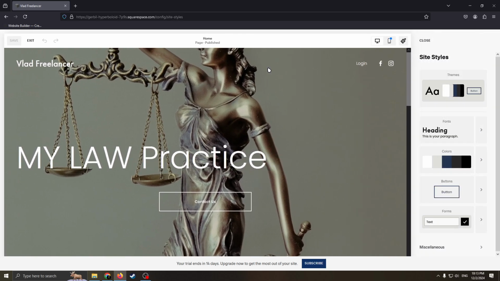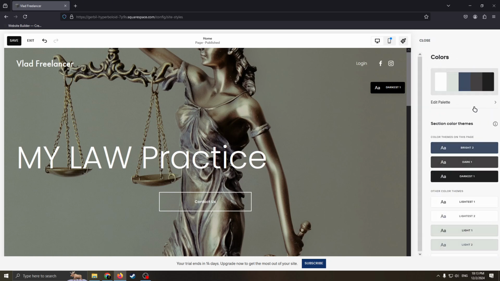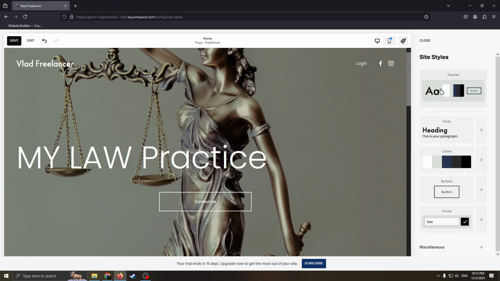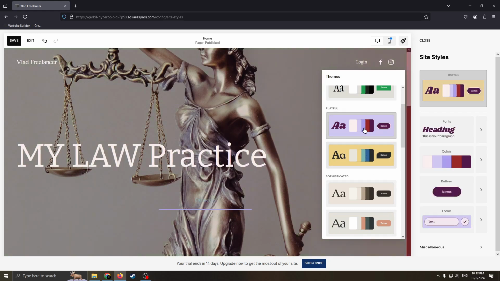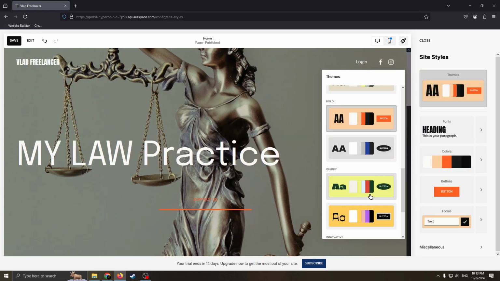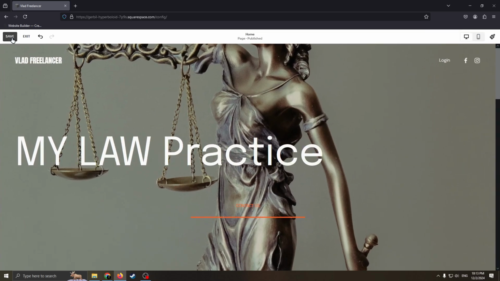Also, you can change styles here. You can change themes, fonts, colors, buttons, forms, whatever. As I told you, you can change color more accurately. You can change any color here to any color. You can use ready-made themes, for example this one. All of them are really nice, as you can see.